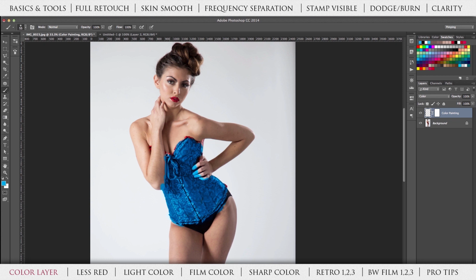I got her fingers blue, I got her skin blue. I really like the way this blue looks though. I kind of like that a little bit more than the red. But so now one option that we have is we could switch to our eraser tool and erase, and then switch back to our brush tool and try to paint back in certain areas.